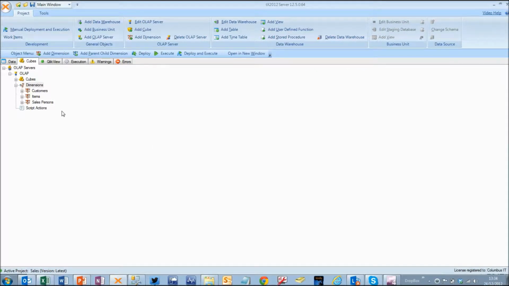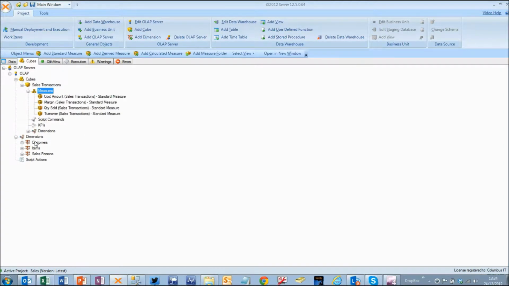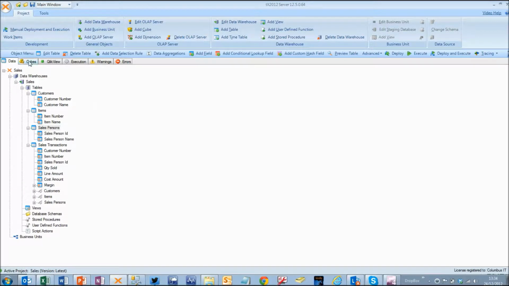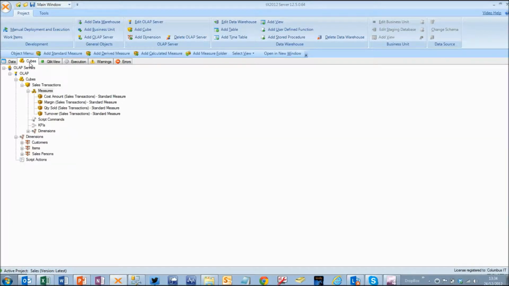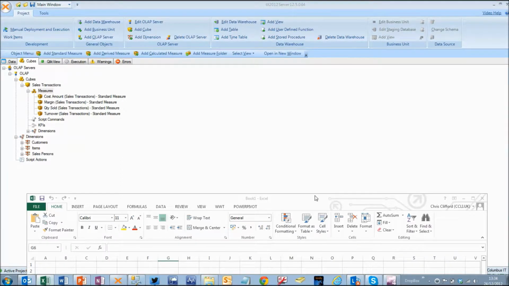Okay, so now we have our cube defined with our measures in here, and we have our dimensions linked to it below, and we have our data warehouse. They will now persist on the server, so we can move over to Excel now and start testing our prototype.